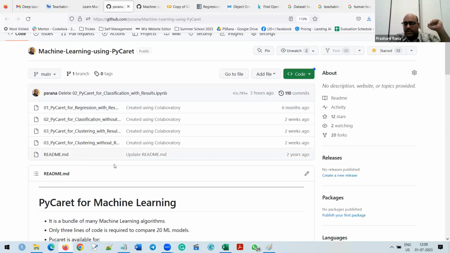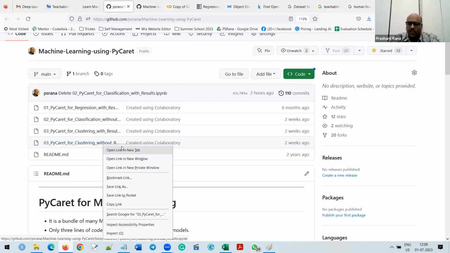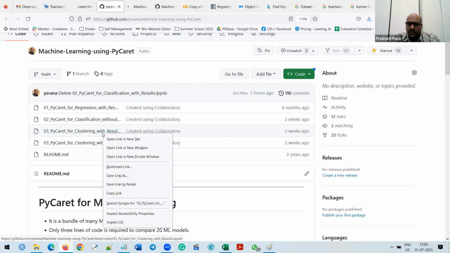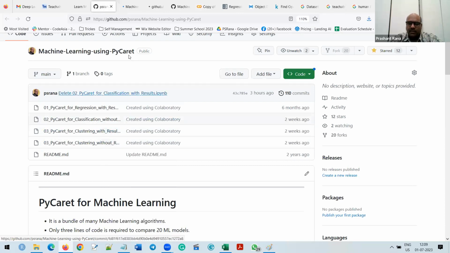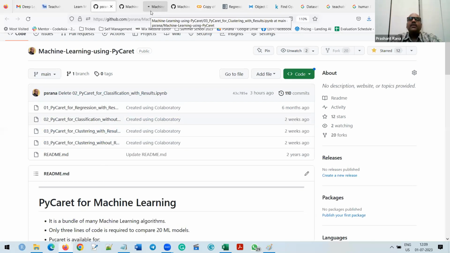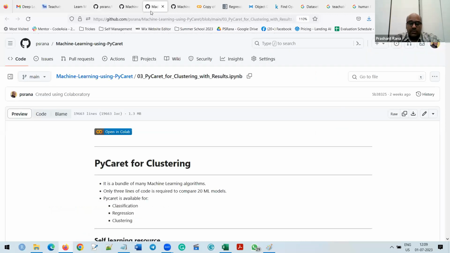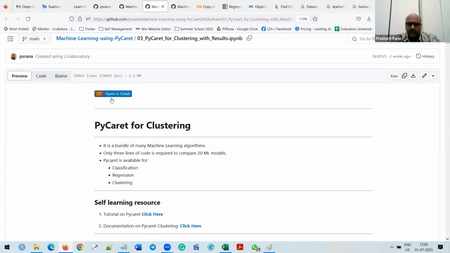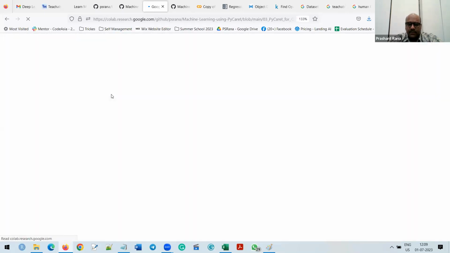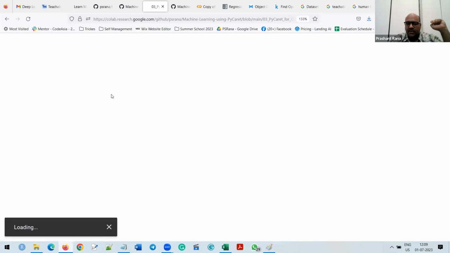That is clustering. That is very, very important. And now there are two notebooks for clustering. One is with result and one without result. So just right click on both the notebooks, open a new tab, with result and without result. Okay, once they are open, just open in Colab. But give the preference to the with result notebook.